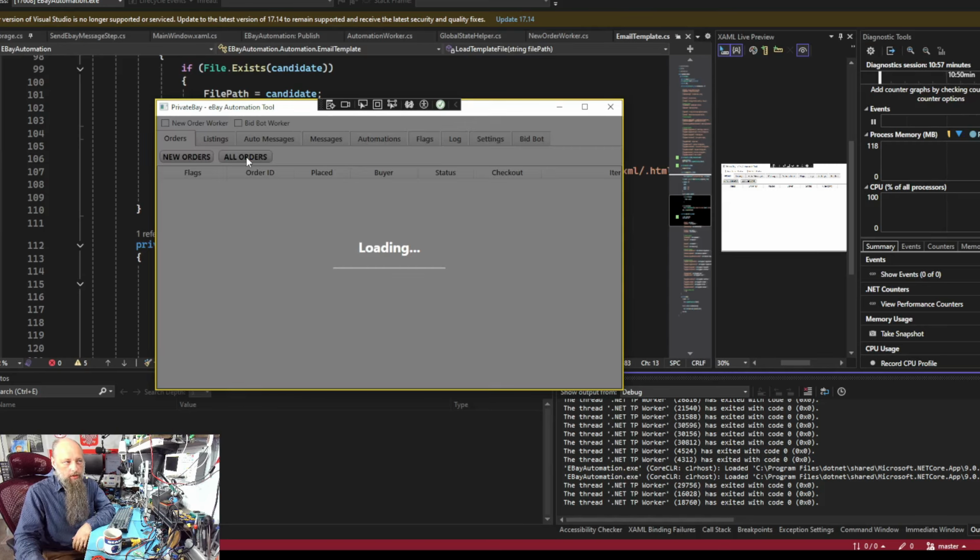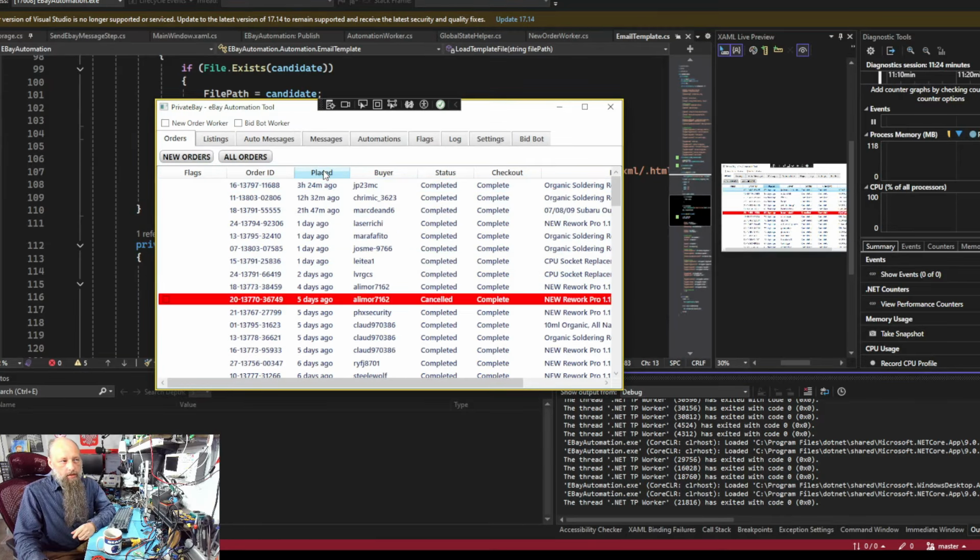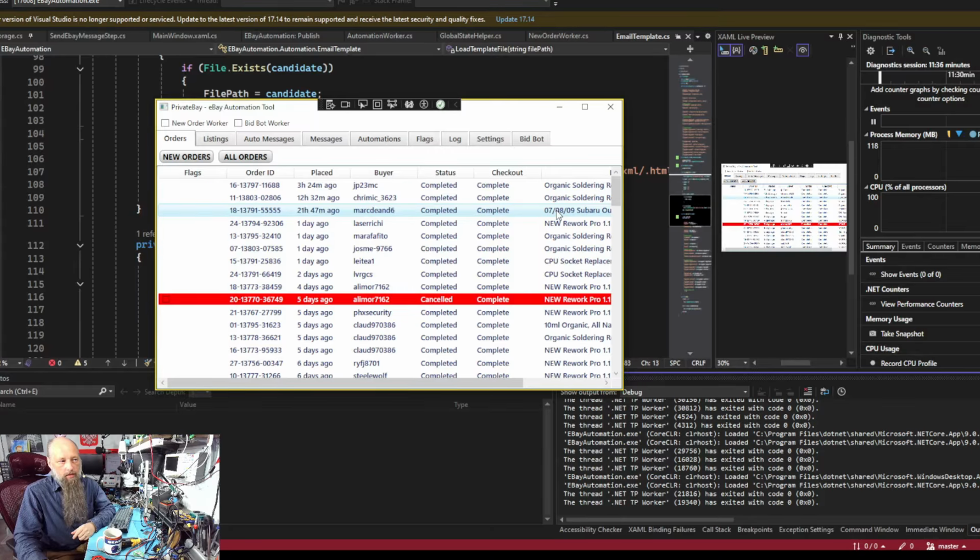But if we see all orders here, we can see how long ago they were placed, and we can double click on the order to show the actual order, but there's going to be user's address and stuff, so I don't want to disclose that because that would be a leak of personally identifiable information. You can sort the list by whatever you want. As you can see, 3 hours ago I sold organic flax, and then 12 hours ago I sold another one. We have a Subaru Outback repair that I sold 21 hours and 47 minutes ago, and so on.